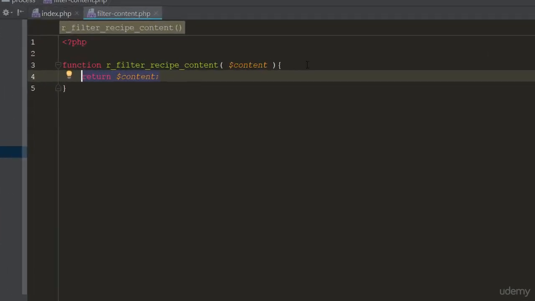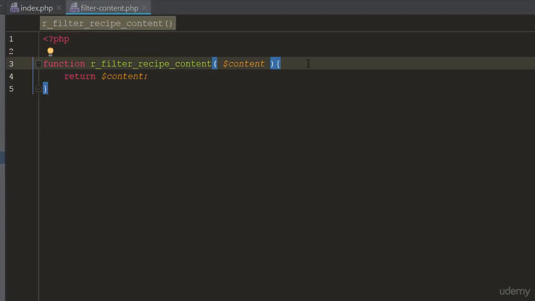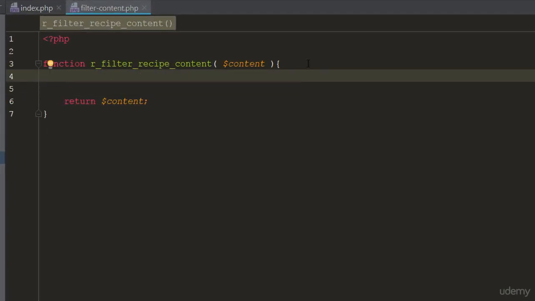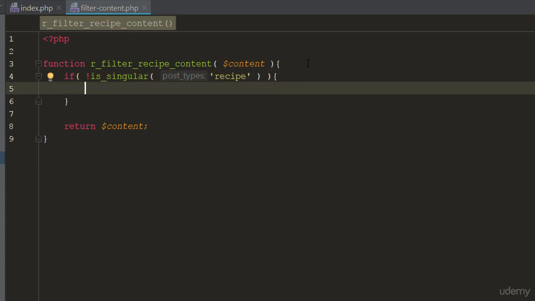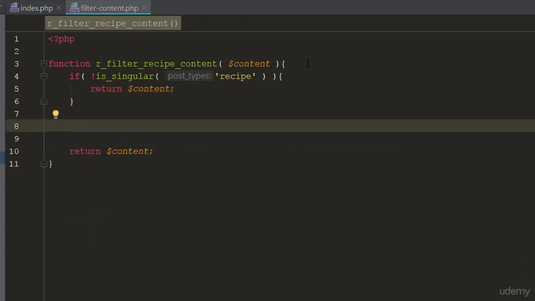This function will always apply to all post types. We need to make sure this only applies to recipes. We also need to check if this is a single post and not an excerpt. We're going to check both of these cases by using one function called is_singular. This function will check if this is a single post. We can also pass this function a post type. The post type we want to check is recipe. If this function returns false, then we'll just return the content. Otherwise, we'll continue on with filtering the post.